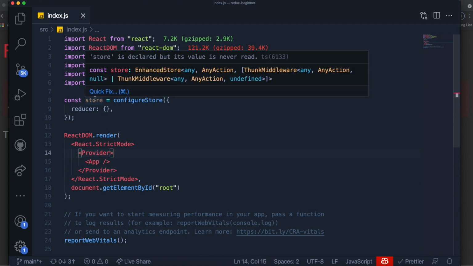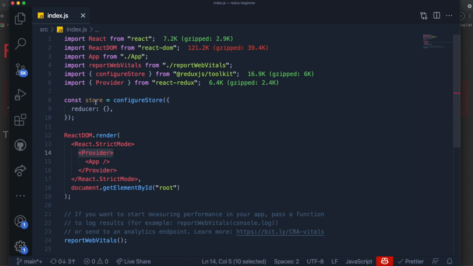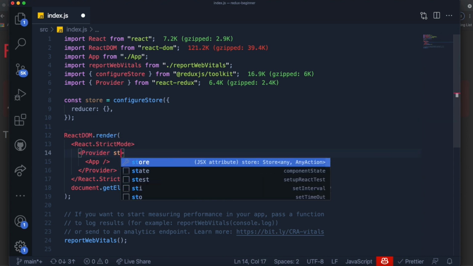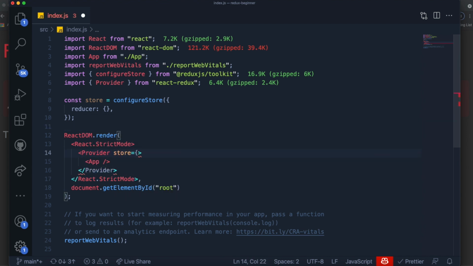But how do we tell our provider that this store over here is the store that should contain all of the global states? Well, you just come over here and pass a property called store and say that this store is the one that we want to be using. So this is the basic, right? We created our store and we created a provider, and we just access both of them and determine that this is the store that we want to be using in our application.